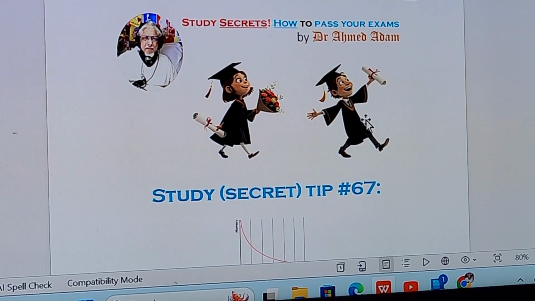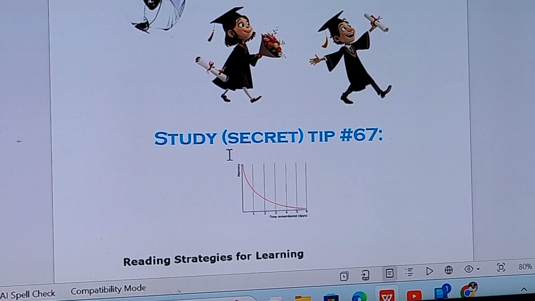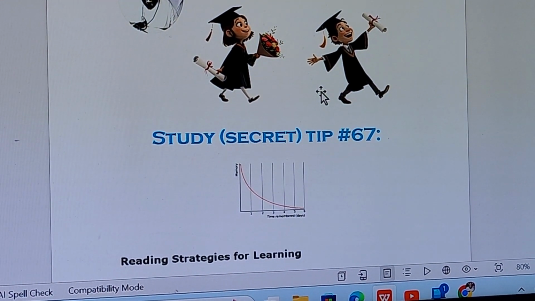Salams and welcome. Study secret number 67: how to avoid this forgetfulness curve is to have an active form of reading. So how do you read actively?